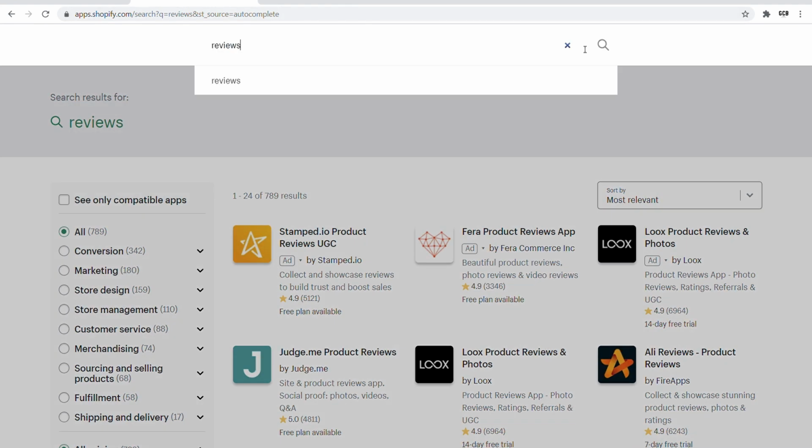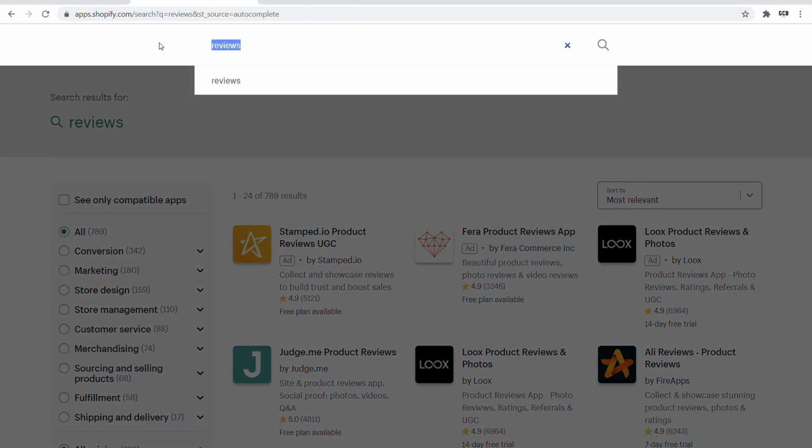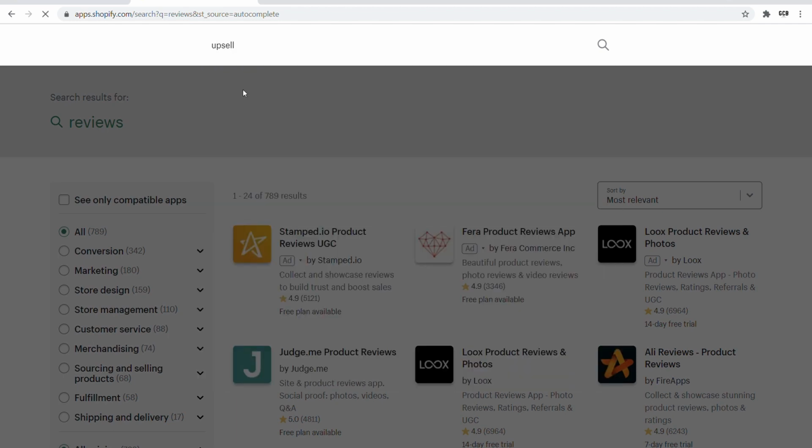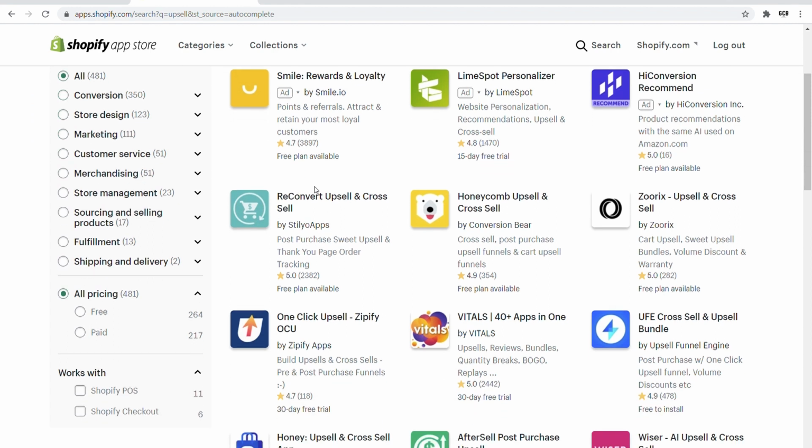And the last type of app you would need is an upsell app. With an upsell app, this can increase your average order value. So when people come to your store and they see something they like, they can add that to their cart for purchase. And if you have an upsell app, it'll offer them another product that they can add to their cart, and that will increase your average order value for your online store.